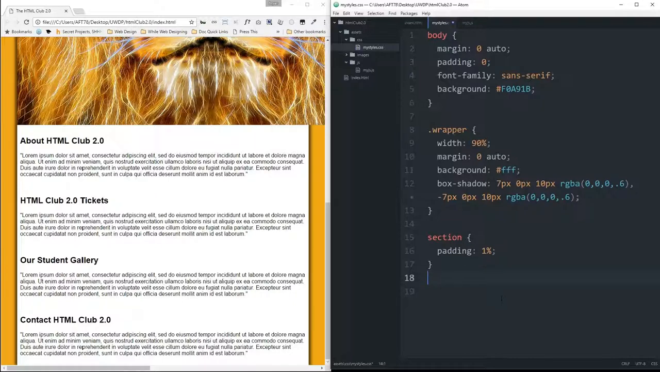We do not use a full stop on the section because the section is a tag. Because the section is a tag, it's not a class, it's not an ID, it's a tag. So just like we can target any section by just typing its name, there's no need to put anything before it, so that's how we target a tag. A class is targeted by a dot, and an ID is targeted by a hash. So there we go. Section is going to be a padding of 1%.